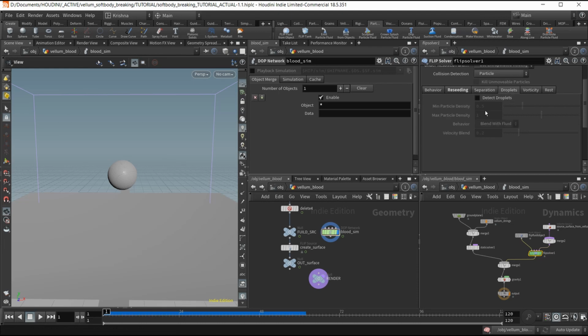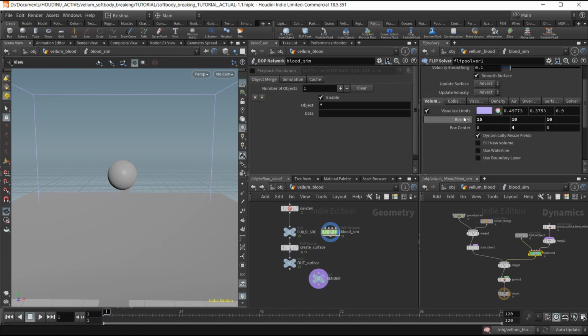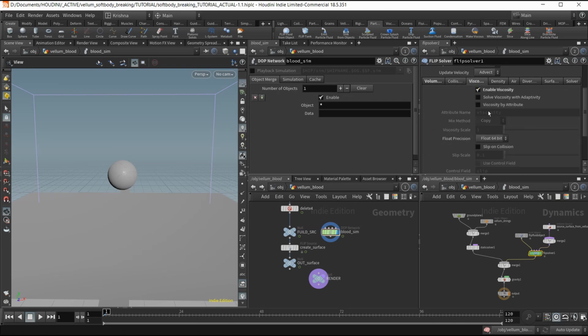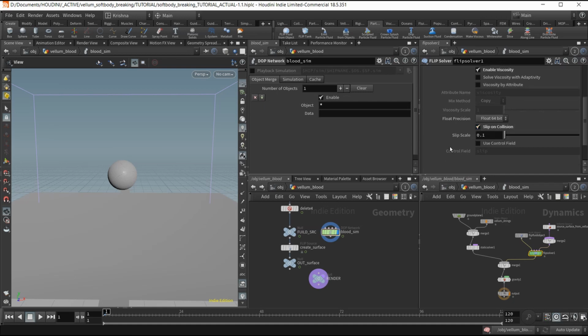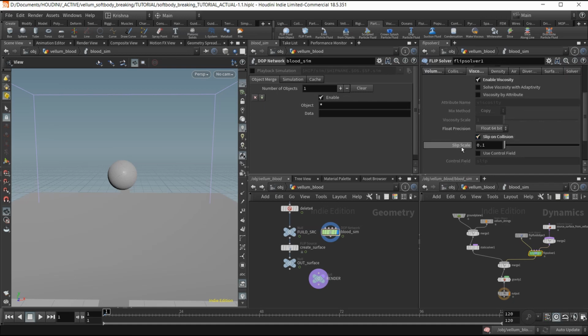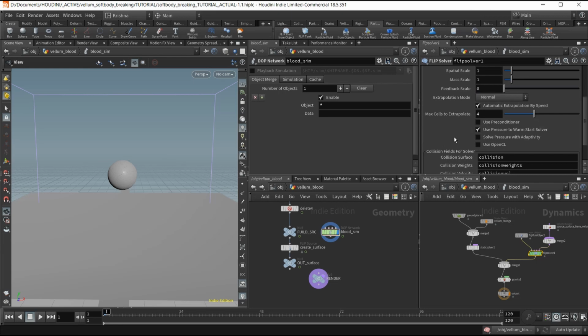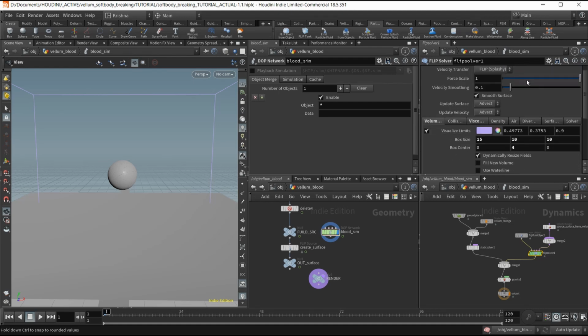All right. So there, I want to add the rest attribute, volume motion. So here, collision viscosity, enable viscosity for sure. We definitely need that. I'm going to enable slip on collision. That's good. And density, okay. All of that doesn't really matter. I'm not changing any of that. I think that's pretty good.